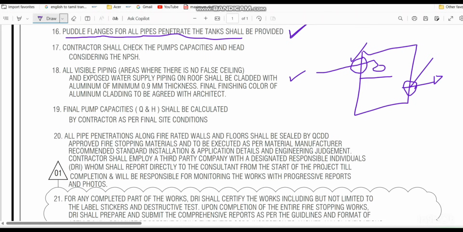Coming to the next one, all visible piping and exposed water supply piping in the roof shall be cladded. So you have to provide the cladding, that is aluminium, with a minimum 0.9 mm thickness. This is very important because some projects will ask for different thicknesses like 0.6, 0.7, 0.9 mm. So you have to verify this thickness before you proceed with material procurement and material submittal, and during the tendering time also when you are pricing. So this item is very important. They have mentioned 0.9 mm thickness. The pipe will be there, again insulation will be there, and after the insulation you have to provide 0.9 mm thickness aluminium.